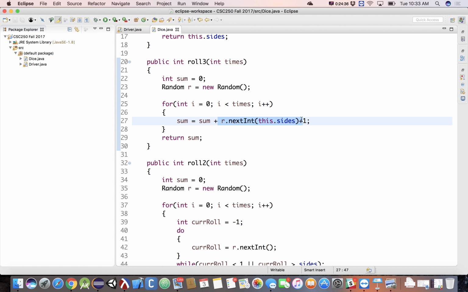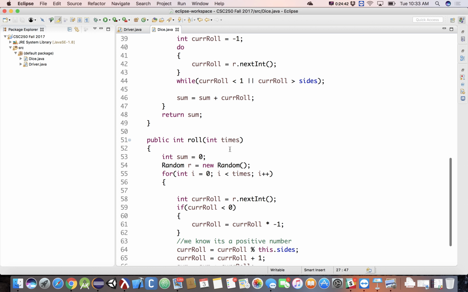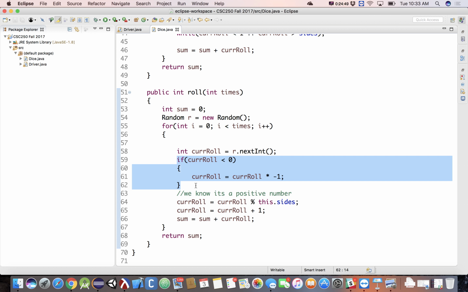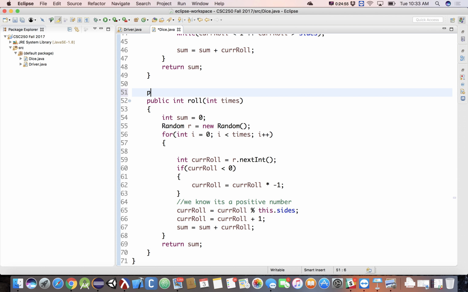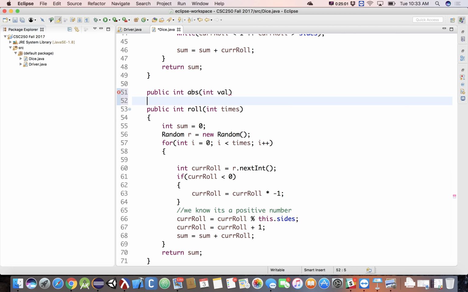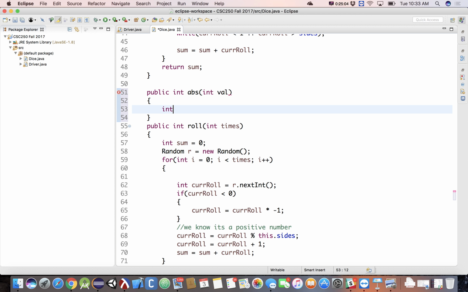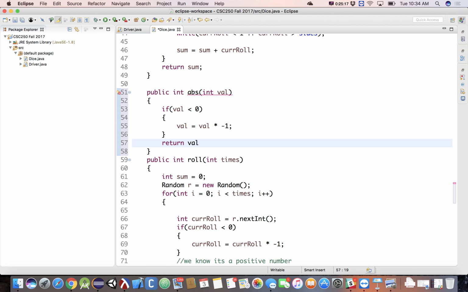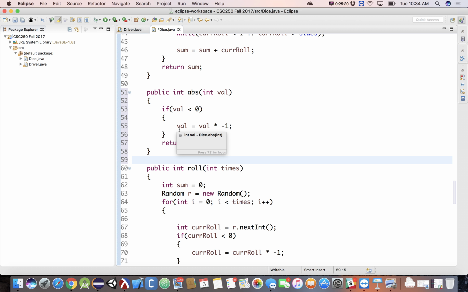That makes sense? All right, now she mentioned something about absolute values. In my original roll method here, isn't that if statement effectively calculating the absolute value? So if I wrote a little function in here, public int ABS, and I took in an int val, and I ask if val is less than 0, val is equal to val times -1, and then go ahead and return val. Isn't that effectively the absolute value function?